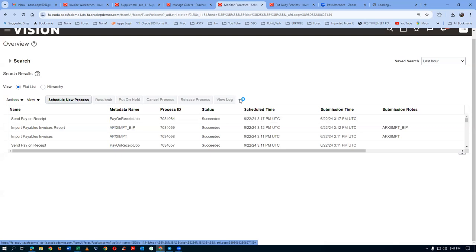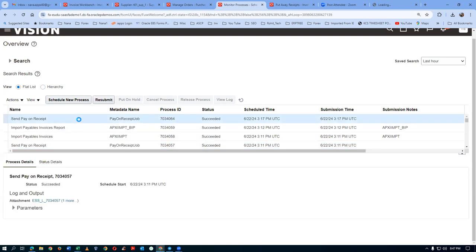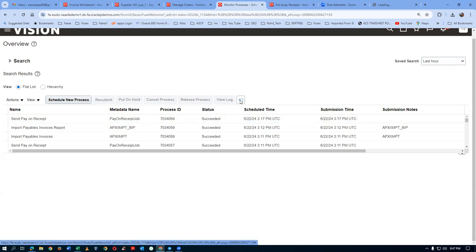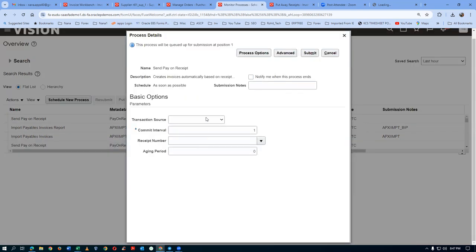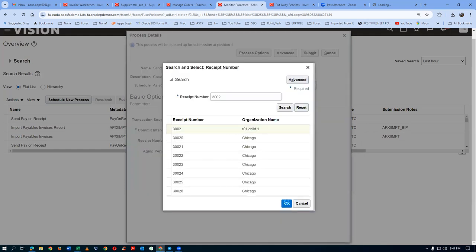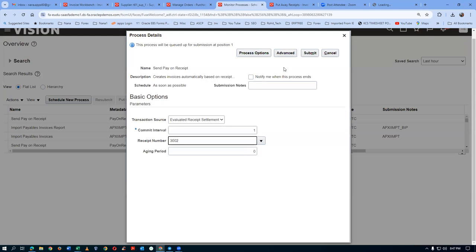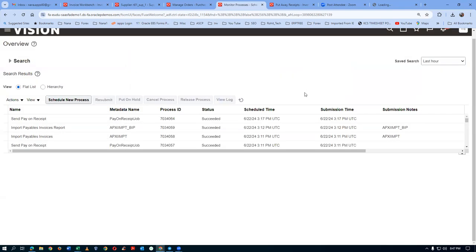What happened? Pay on receipt has not run the import payables. Why has it not run the import payables? 3002 is the one. Click on submit new process, send pay on receipt. Is there any mistake in this number entry? It is evaluated receipt settlement. Receipt number is 3002. I'm not using the child bank, so the aging period is zero only. Click on submit. It has to trigger the import also.